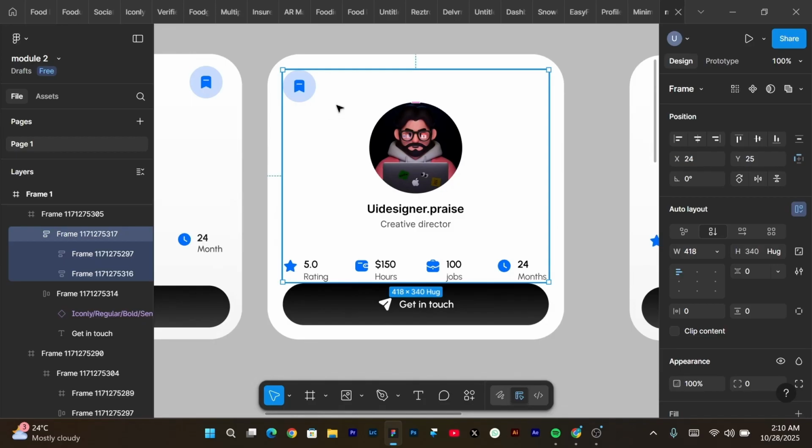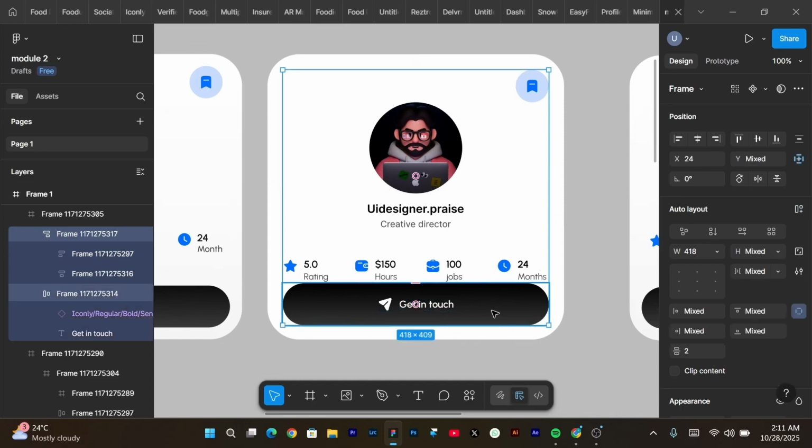We can readjust that. So what I'm going to do here is go over to the alignment and change it to align top right, and it's going to jump back to the original position that we want it. Then the last part, we're going to group this section to the button. So select the button, Shift plus A.